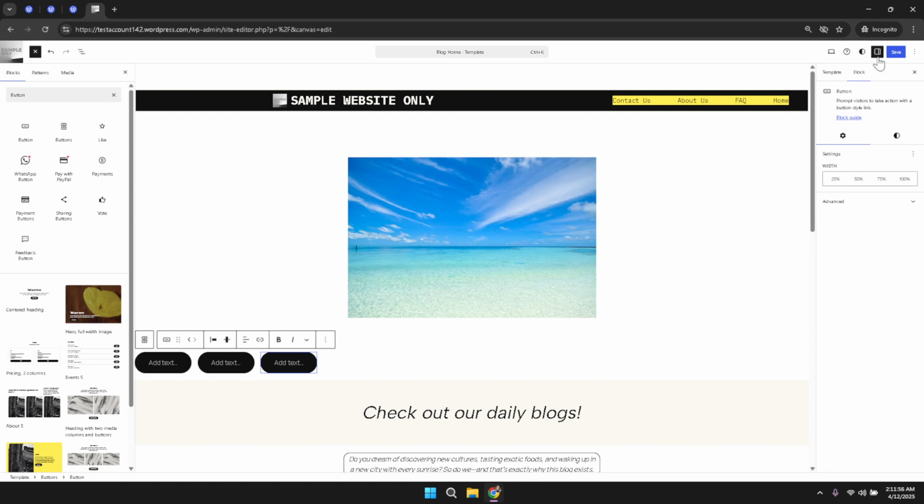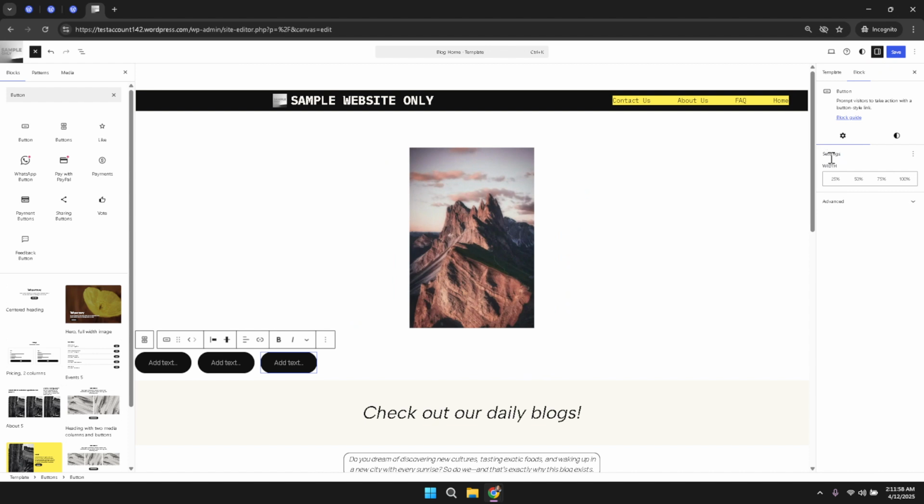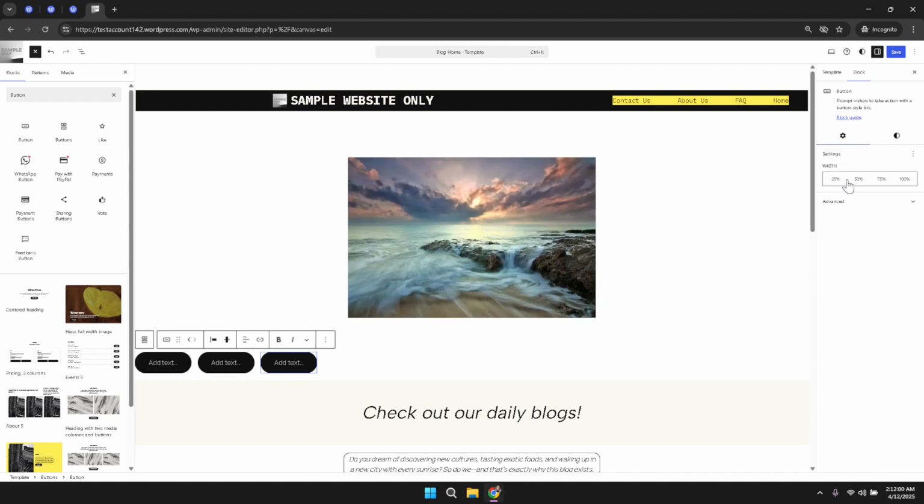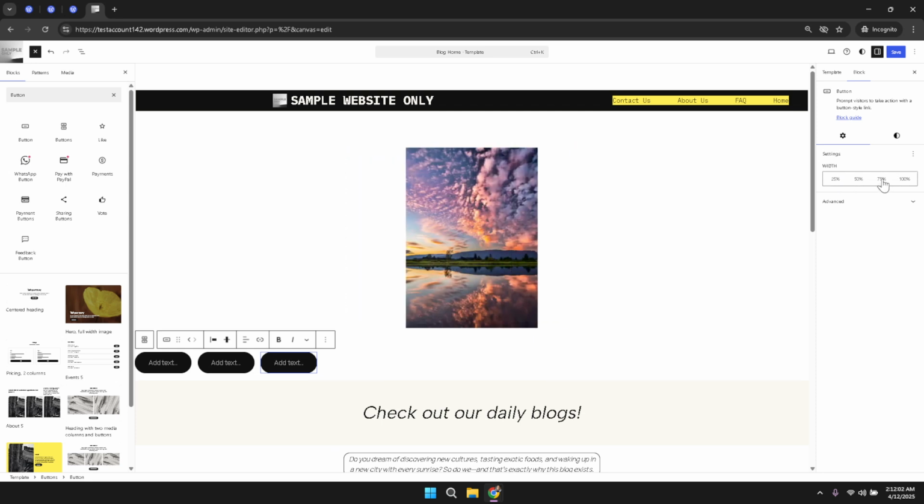Scroll through the settings panel until you come upon the width section. Here, you are given the opportunity to modify the width of the button. Adjusting the width is an important step because it allows you to make the button dynamic and ensures it aligns with other elements on your page.